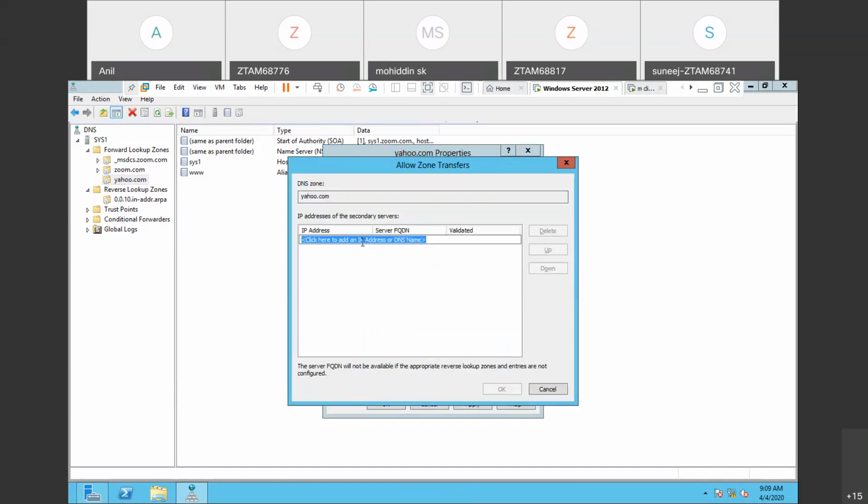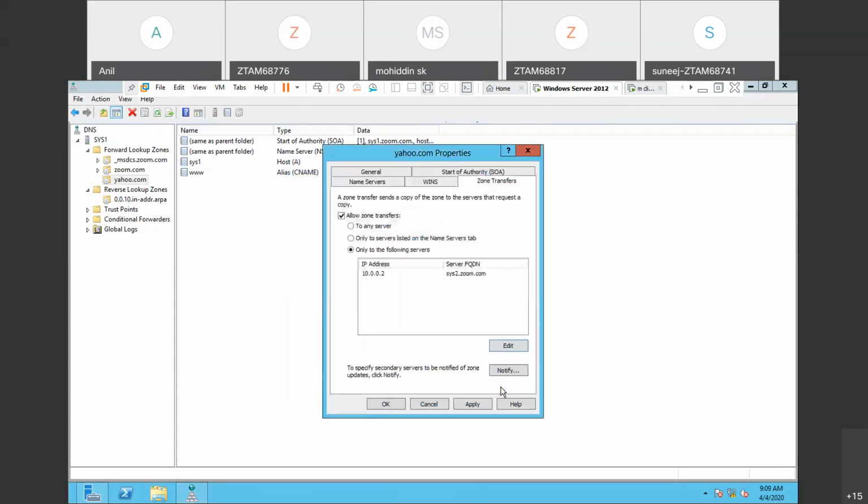What is the IP address? Where should the replication take place? Now this should be your backup server IP address. Then validate. Now IP you got it. Okay. Now you say okay.